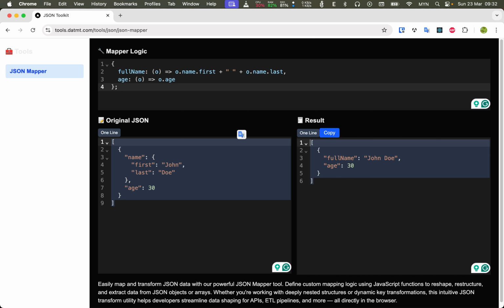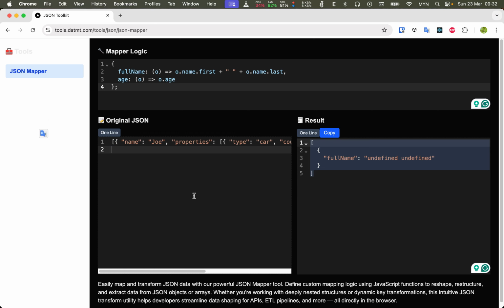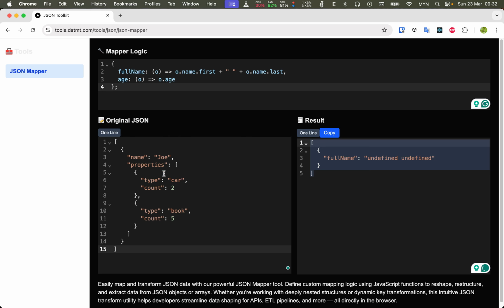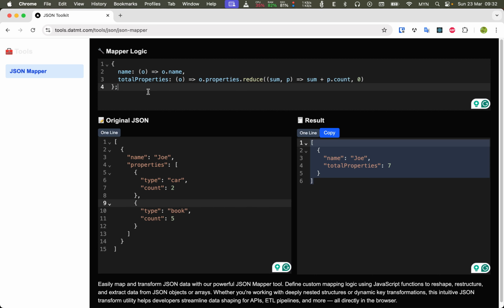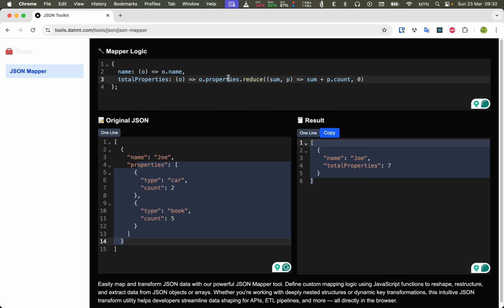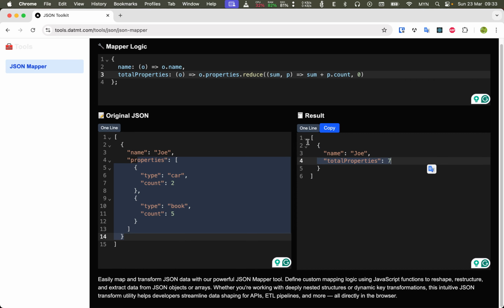So let's try something a bit more complex with aggregation. Exactly what we did previously, and if we have this mapper, then you see that we have the aggregation function to sum the properties here.